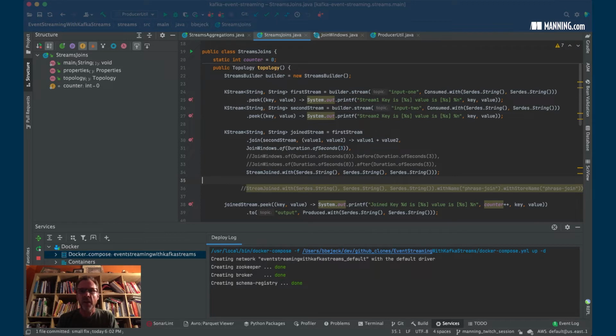So what that means is it's 7:07 Eastern time. Let's just say it's 7:07, no seconds, 7:07.00. So that means the record from the second stream needs to come in at 7:06 and 57 seconds, all the way up to 7:07.03. If it comes within that window, you'll get a join.